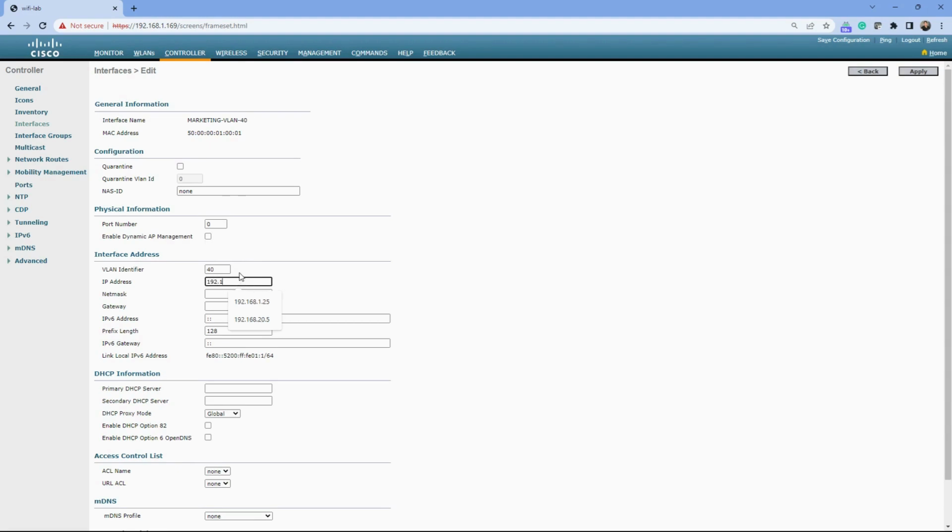And then we just have to give it an IP address. So this is going to be an IP address for the logical interface that we're creating on our wireless LAN controller for this subnet that we want to broadcast as an SSID. We got to do just the basic stuff that we've been doing, you know, setting the net mask, the gateway, and then the primary DHCP server.